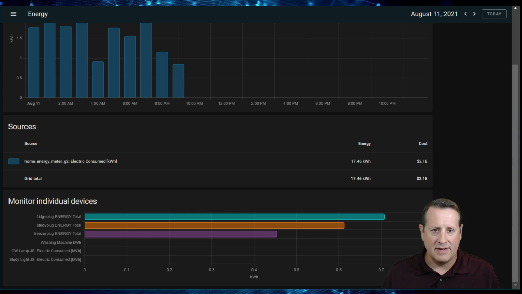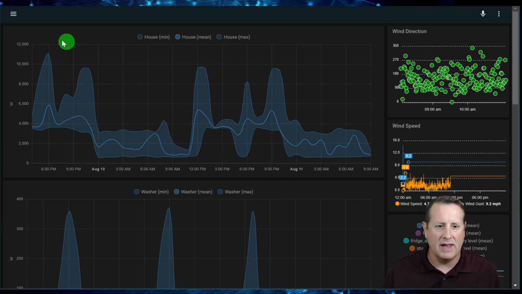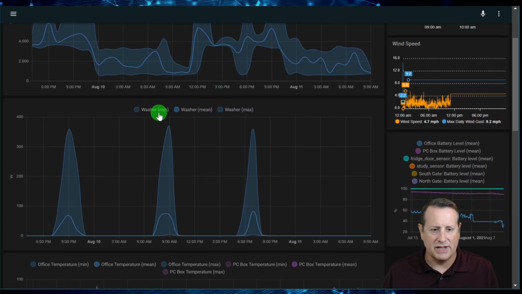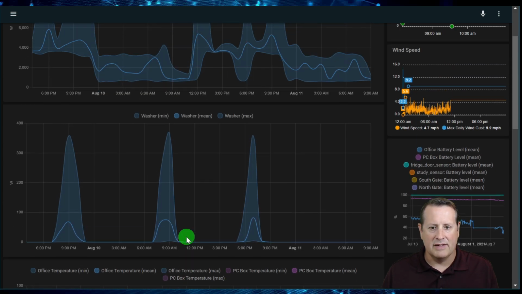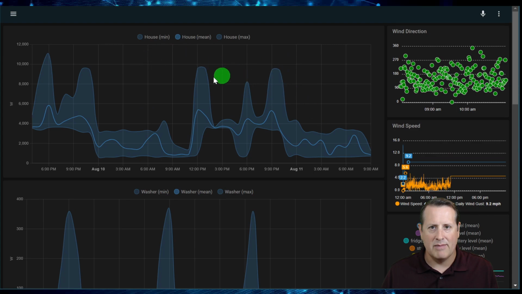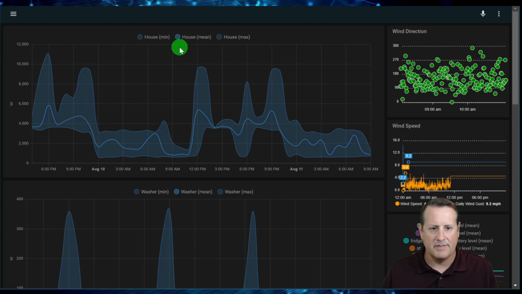All right, that being said, let's look at some of these things here. On these graphs, we now can see that I have the house power. So it's got minimum, mean, and maximum. I've got washing machine power, minimum, mean, and maximum. Now, the difference between these graphs and something like this is actually the time-based value. So this is a kilowatt hour. So this is doing what the energy portal does.